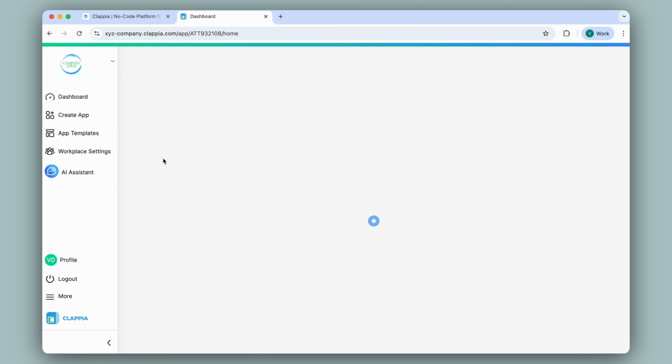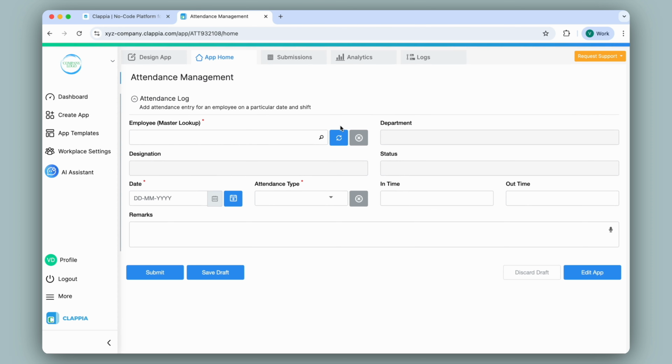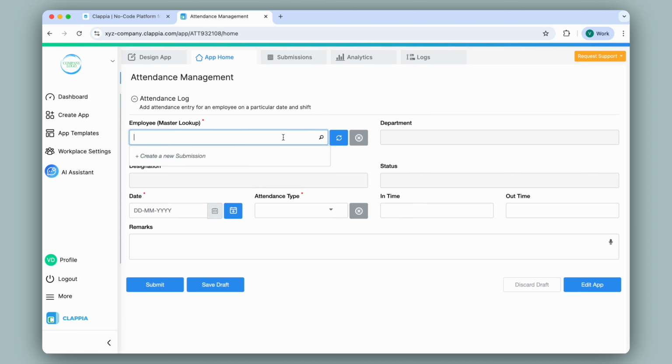Now the attendance management app. This is where the attendance entries are recorded for each employee and is connected back to the employee master app. If you see a block that looks like this, it generally means that the current app that you see over here is linked to another app. And in this case, it will be the employee master app.